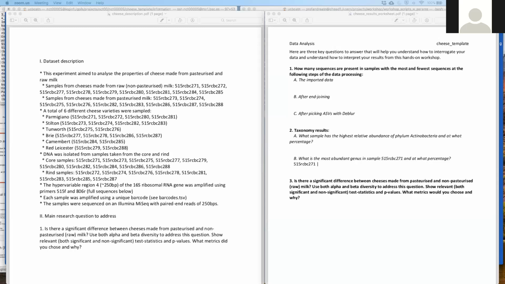Yes. Okay, so this one on the left here is the description of the data set that we're looking at. And this was an experiment that was conducted to take a look at the properties of artisanal cheese and of regular supermarket cheese, and taking a look at pasteurized and raw milk samples. And so the sample barcodes are now here associated with the samples from cheeses. And if you look at the metadata file, you will also be able to see how this information has been coded into the metadata file.